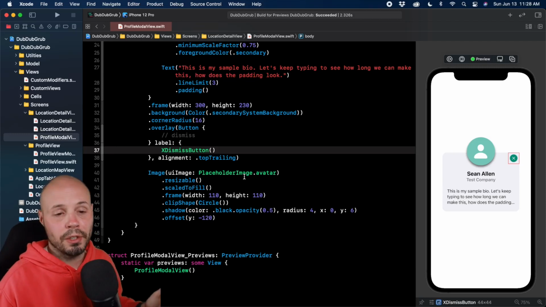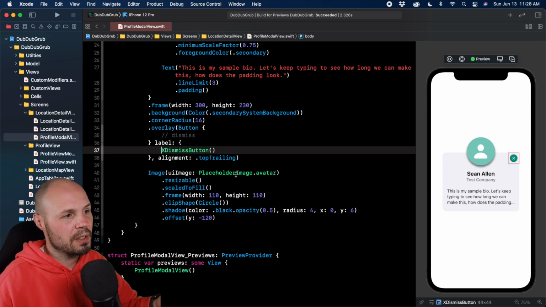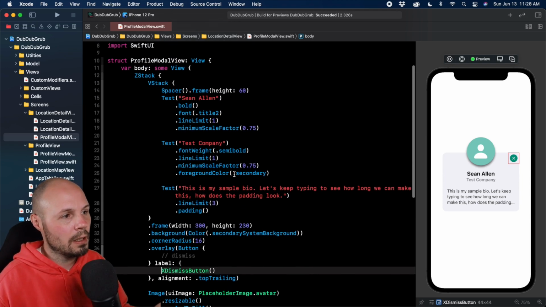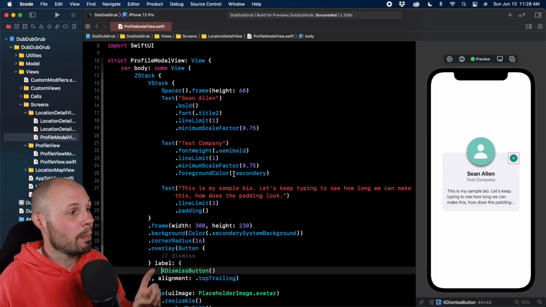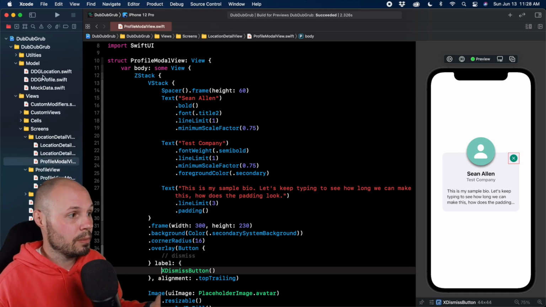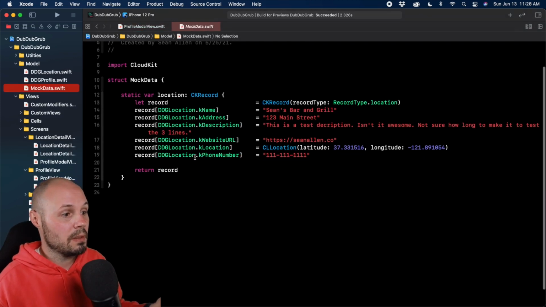Now that we've got the basic UI for our modal built, let's make this thing work. The first thing we want to do is plug this in with real data, and the first step to that is to update our mock data with a profile. So if I go to mock data, basically the same thing we're going to do here.